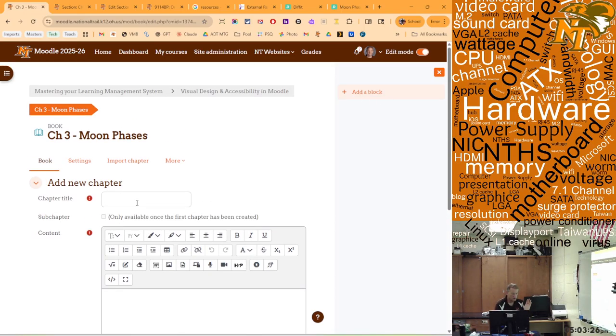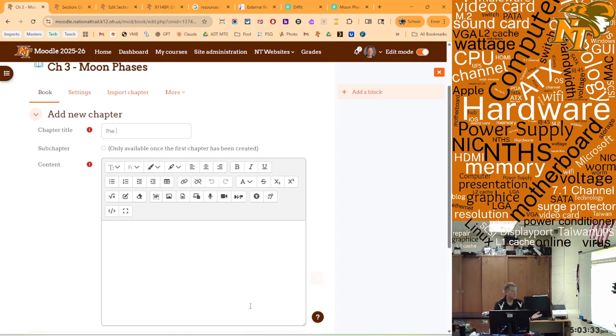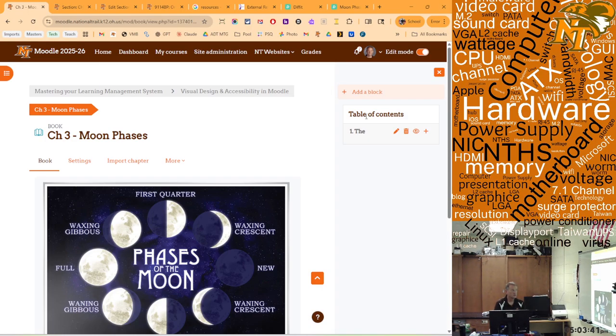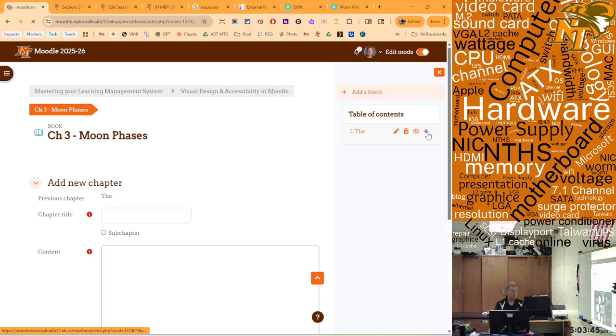So chapter 1 is on the phases or whatever. And then you add the content down here, and then you'll see it show up over there. I'm going to just add something so you see what I'm talking about. I might be cutting and pasting this. So once I've got one thing in there, it shows up there. And now I just add more pages.